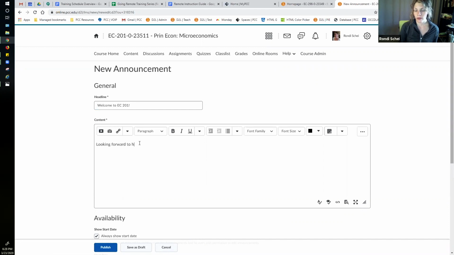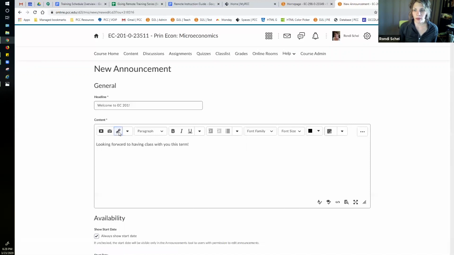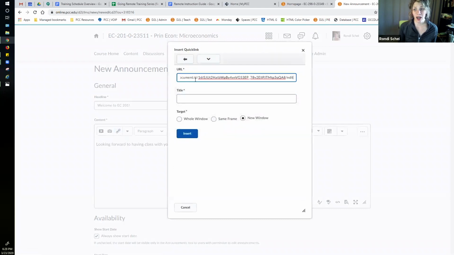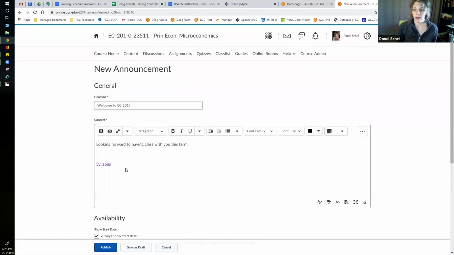Looking forward to having. And then if I wanted to attach that document, I would click on the insert quick link button, for instance, and select a URL. So like I said, there's a lot more options in here that you have to wade through. But you can insert images, embed videos, and do all sorts of things with the announcements tool. But you can just write plain text messages as well.